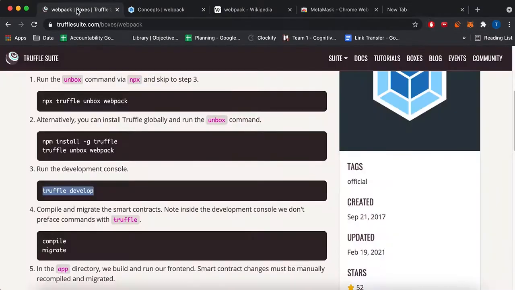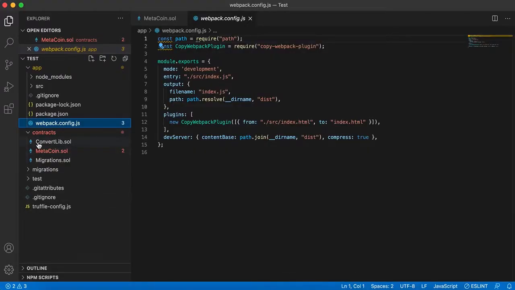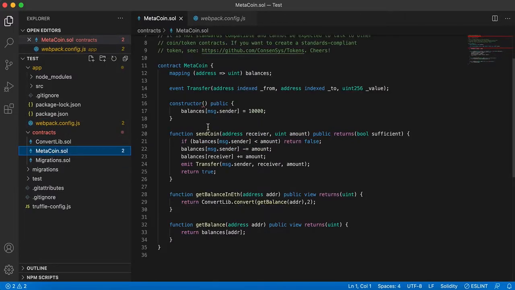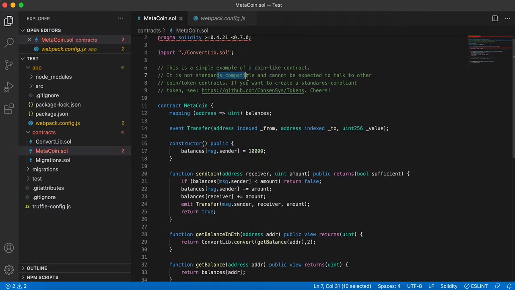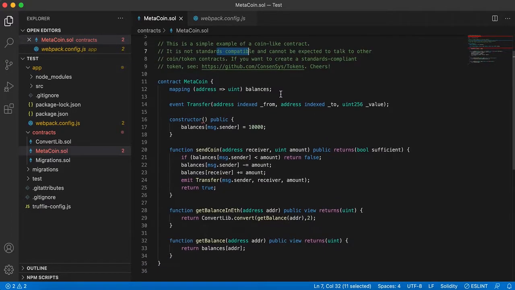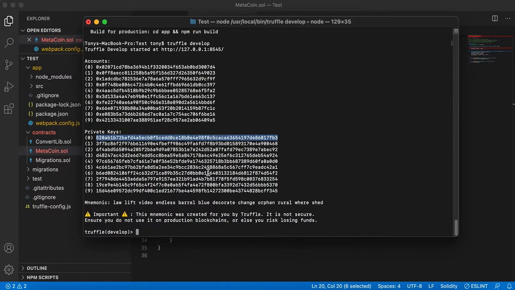Okay, going back to our tutorial, we're going to compile the code. The code specifically is Solidity code. That's the whole point of why we're using Truffle, which is in contracts and just metacoin.sol. If you look at the comments, it says it's a coin-like contract, not standardized compilable. If you want to make one, you can go to GitHub consensus tokens. But the most important thing here is sendCoin, which will let you send Ethereum from one account to another. So we're going to compile that. You can do compile.